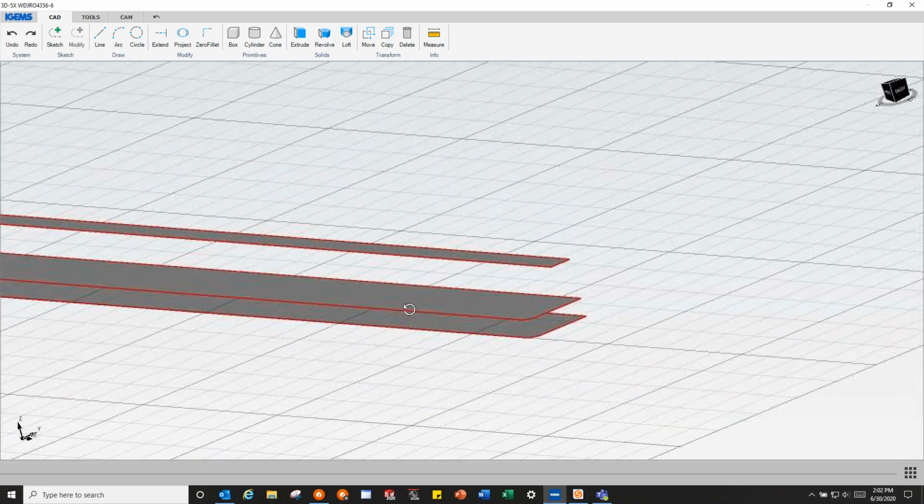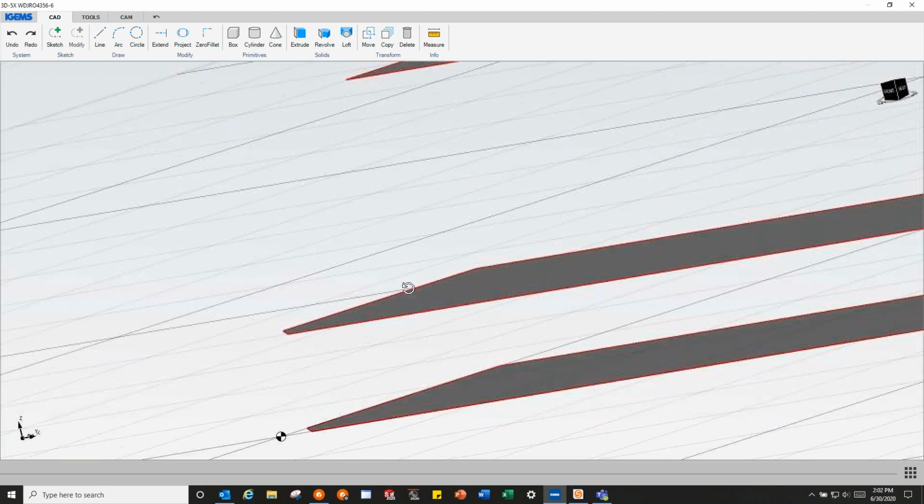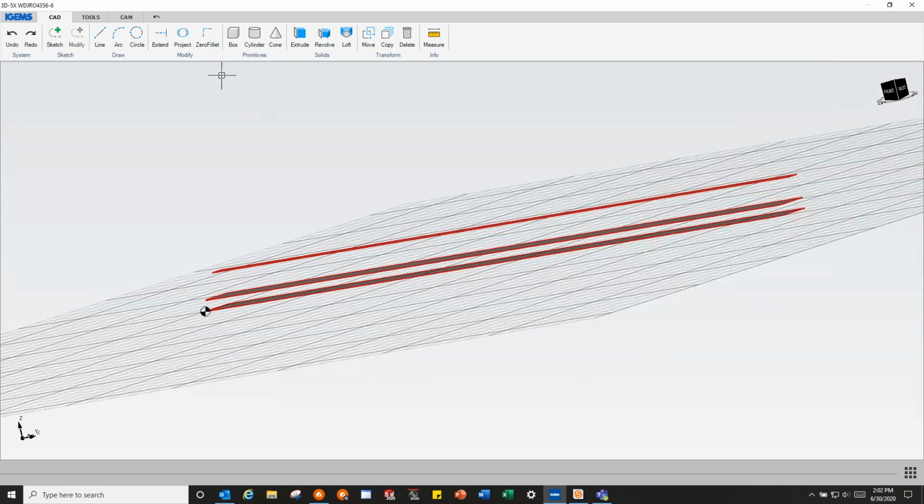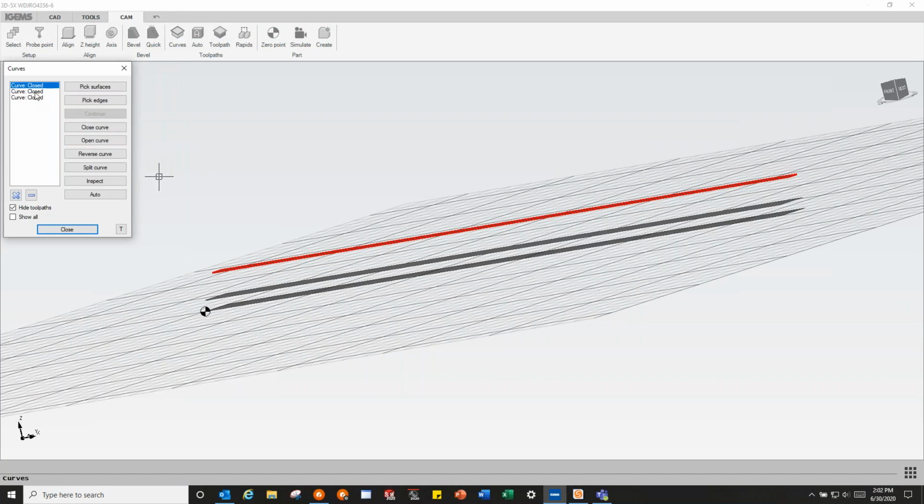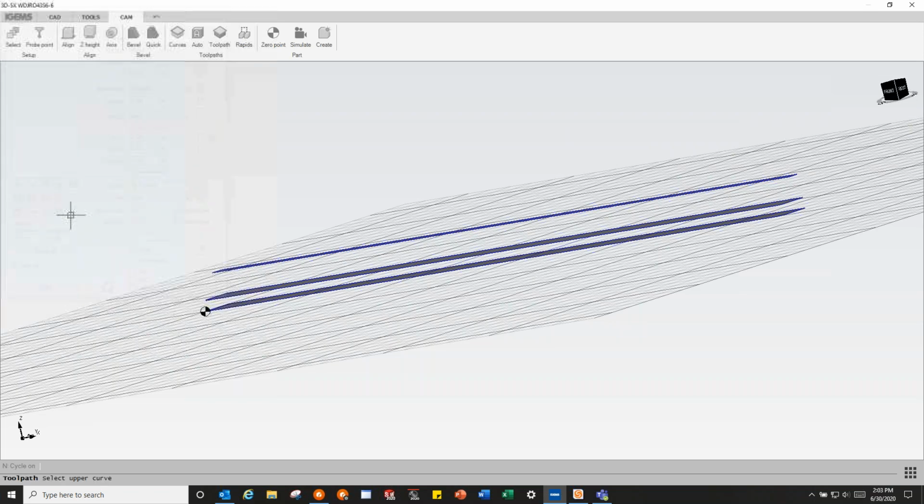All right, so now we've got some things that we can choose edges from. So, we go cam, or do we already have edges? I think it's already gonna have the edges in there. Yeah, so it's already found the edges because of the way we brought it in here. So once you've got the edges, you can go to toolpath and we can add our toolpath. So we'll do the bevel cut first.